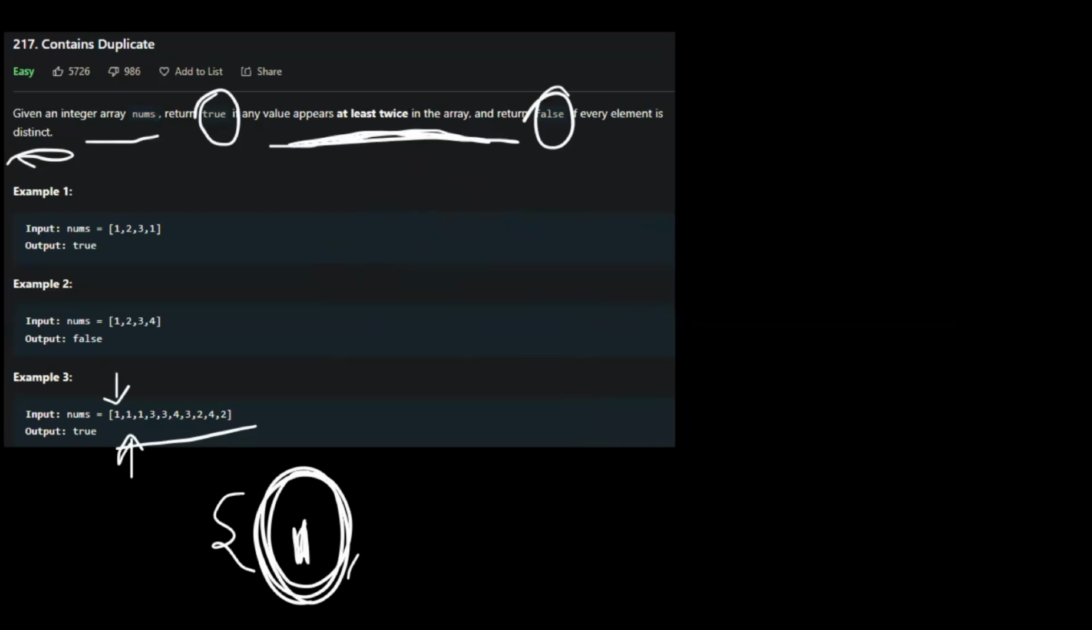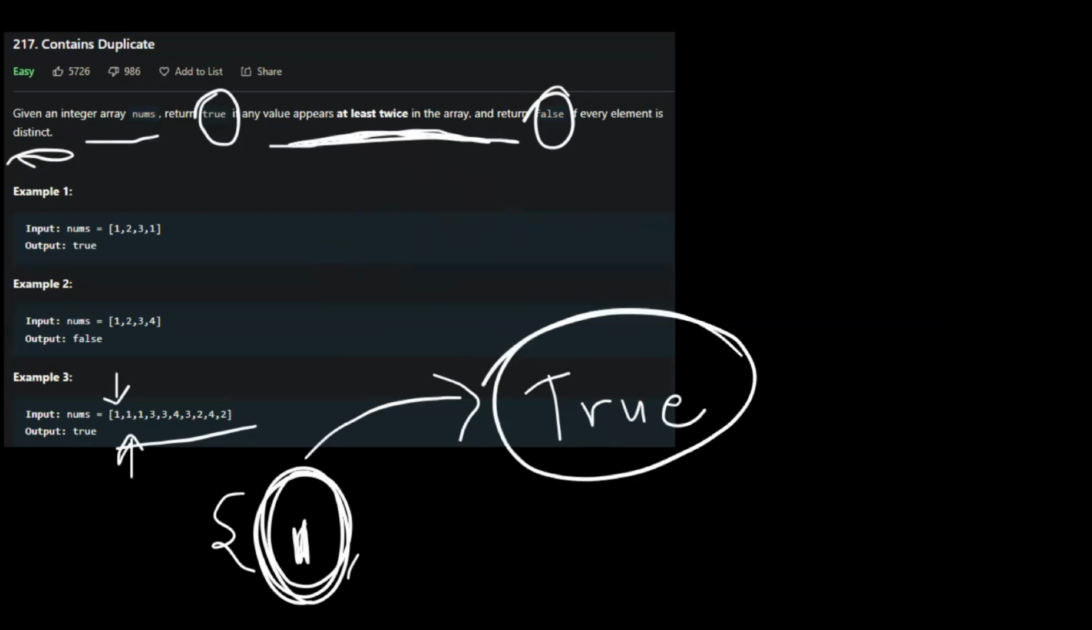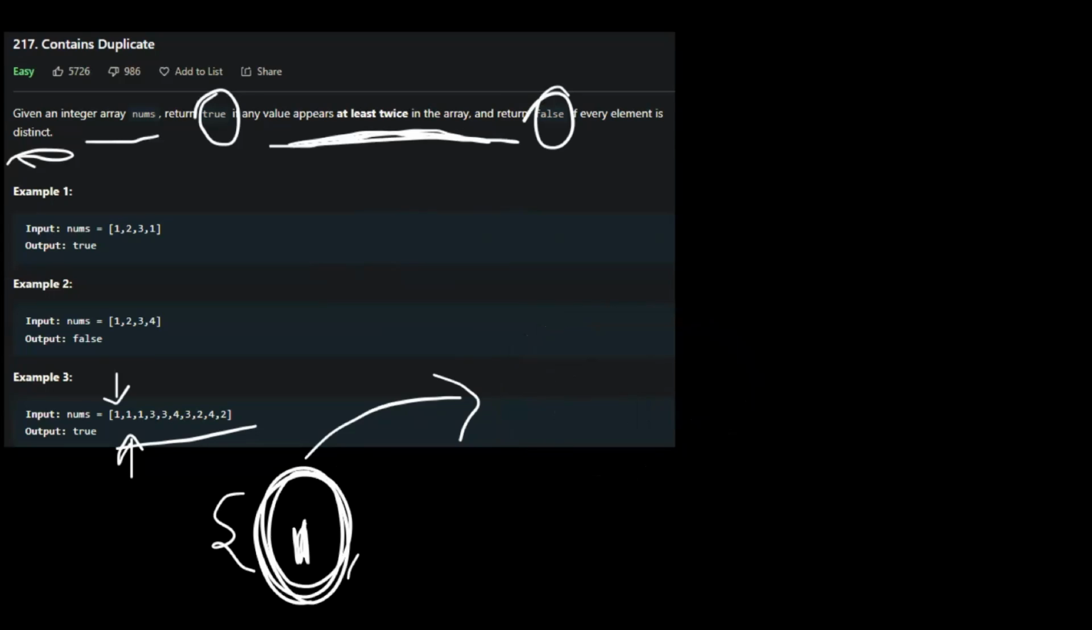So as soon as we come across an element that is already present, we immediately return a true, because we don't even need to check for all other duplicates, because we just need to return a true or a false based on if we have duplicates. So the minute we find one duplicate, we return a true, right? So basically we would return a true and then we would terminate.